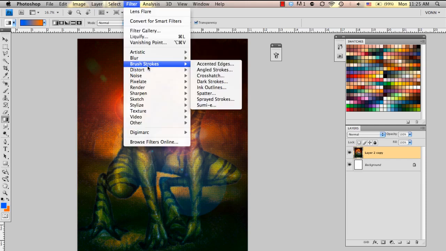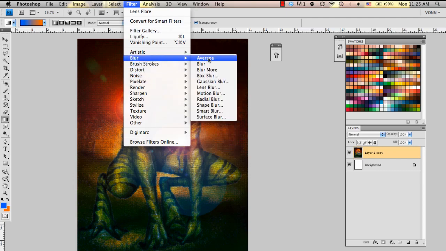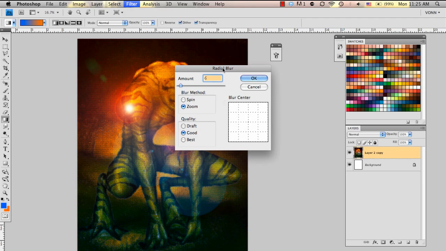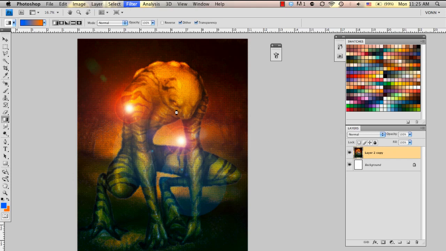Then I'm going to go to Filter, and I'm going to go to Blur, and I'm going to do a radial blur. So for this kind of a blur, you can either do a spin blur or a zoom blur, but I'm going to go ahead and do a zoom, and that'll kind of make the edges more blurry and then less blurry as you get toward the center of the image. And this is a great tool to use if you're not feeling up to drawing a specific area, or if you kind of want to cover up some lesser quality areas in your piece.